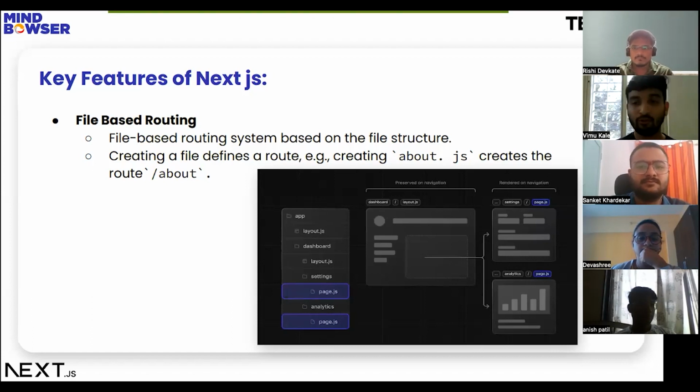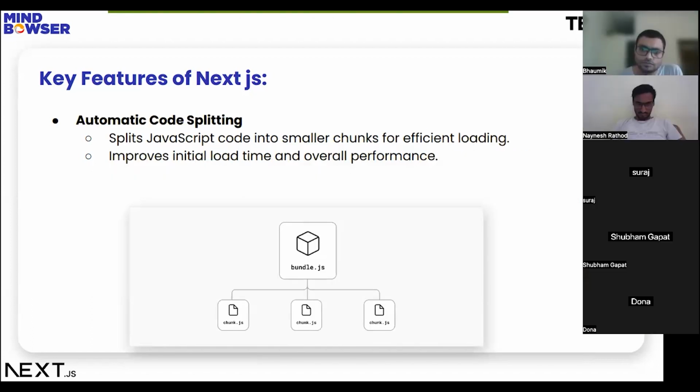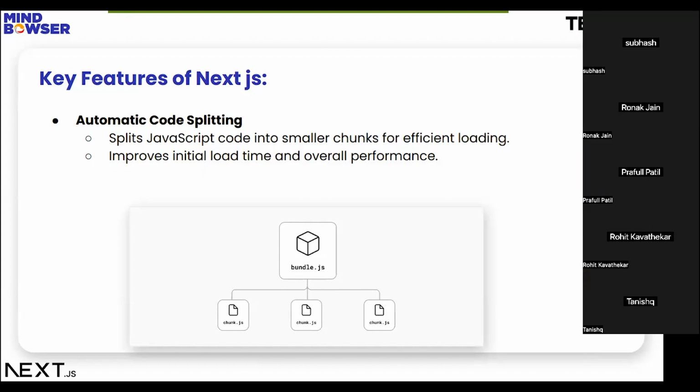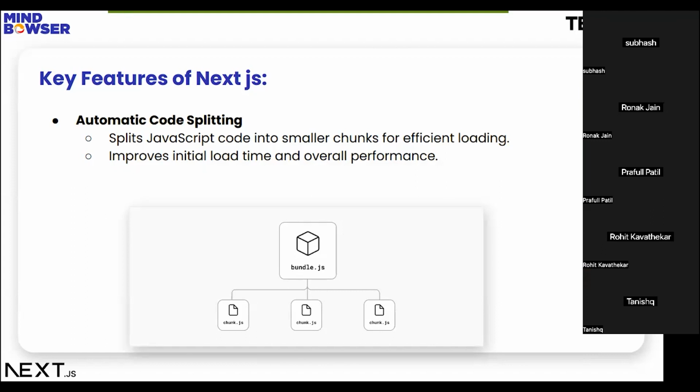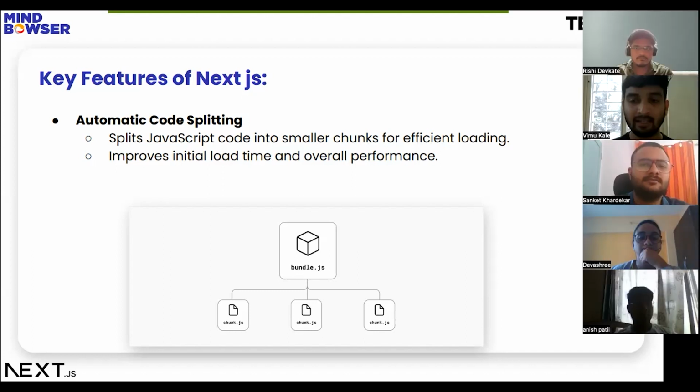All right, moving forward, automatic code splitting. As we have seen, we are structuring our application in a way that we are creating separate folders for each page. So usually each page becomes an entry point into the application. What code splitting means here is that the code is split into bundles, which are smaller chunks requested at each entry point.